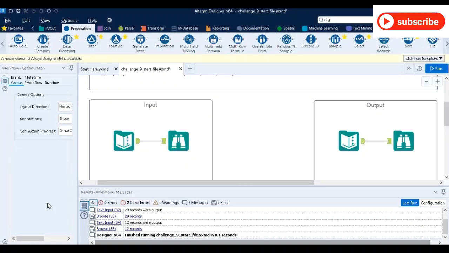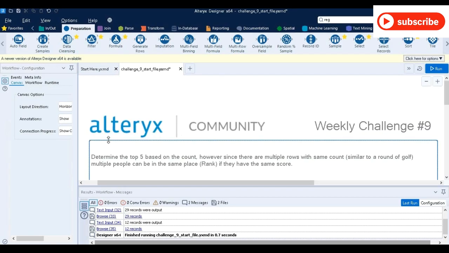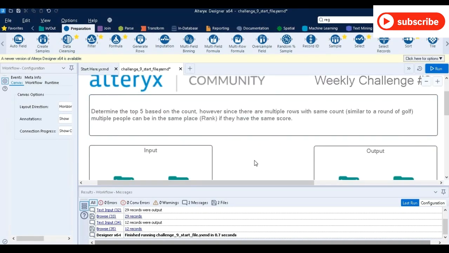Today we are going to solve the second weekly challenge for Alteryx, which is used in course certification. So this is the challenge that we have. Determine the top 5 based on the count. However, since there are multiple rows with the same count, similar to a round of golf, multiple people can be in the same place rank if they have the same score. Meaning that if two people have the same score, say 5 and 5, then it is obvious that they should have the same rank, and this is what they have explained in this problem.